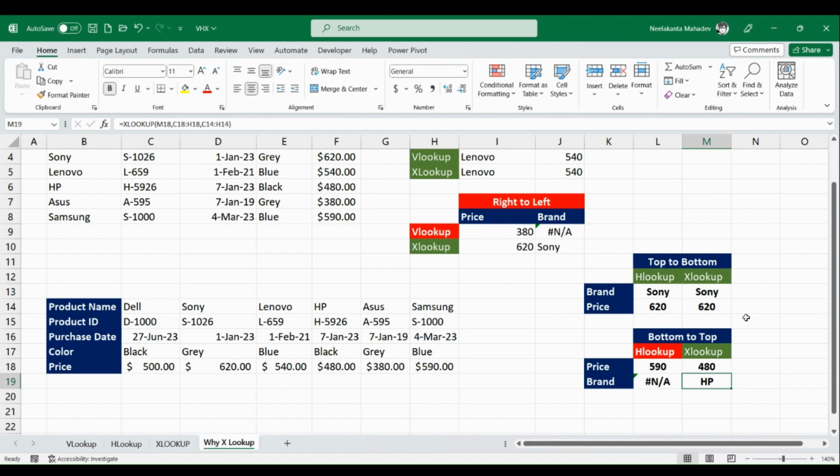So that's the difference between VLOOKUP, HLOOKUP and XLOOKUP. XLOOKUP is a new version of VLOOKUP. So as VLOOKUP has been used since such a long time, XLOOKUP has been used for multiple purposes: left to right, right to left, top to bottom, and bottom to top.